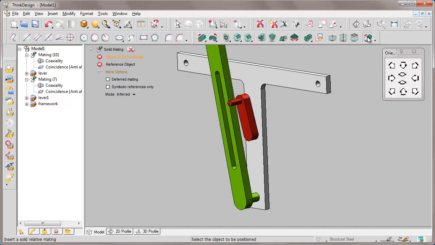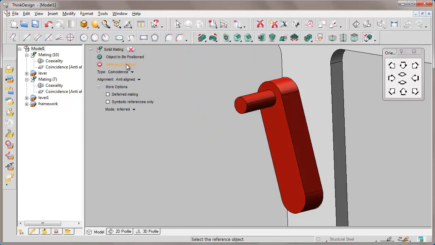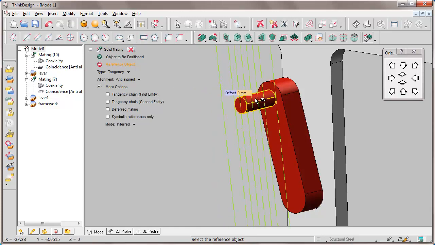Let's now place another mating between the pivot of the first lever and the buttonhole to make it slide along the slot itself. Then, what do we do first? As always, we enlarge the involved area. Then we state object to be positioned, the inside face of the green lever, reference object, the type is not coincidence in our case but tangency, anti-align because we must slide, reference object, the pin, confirmation.